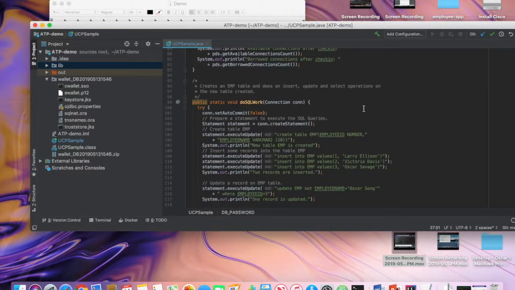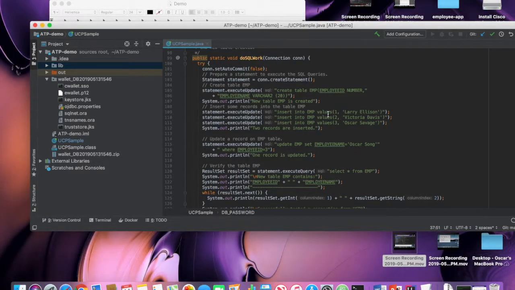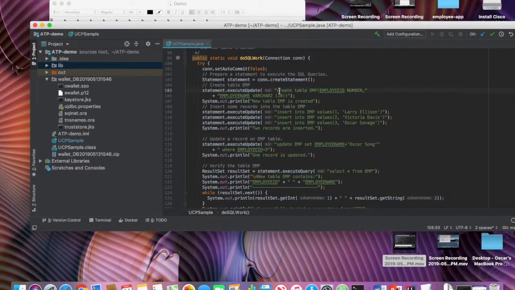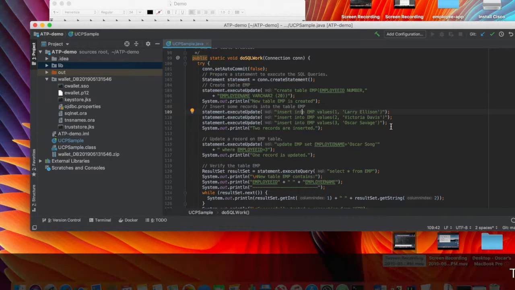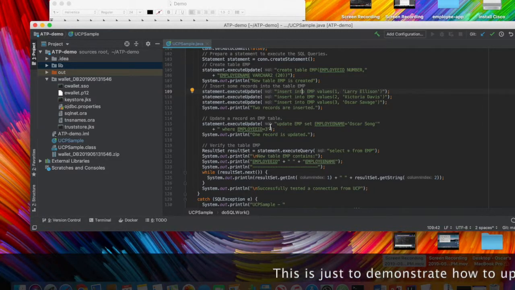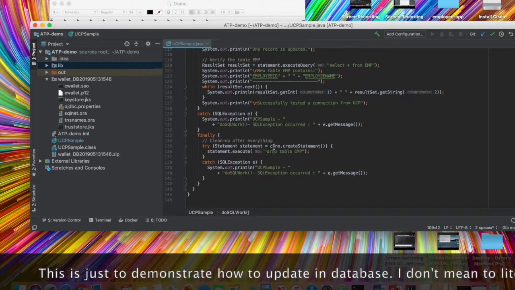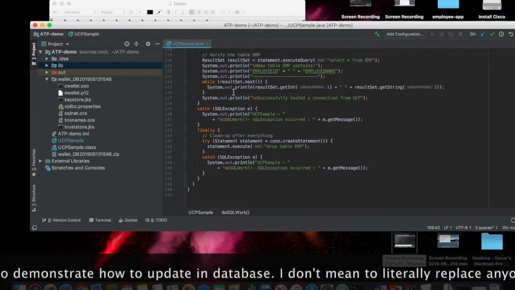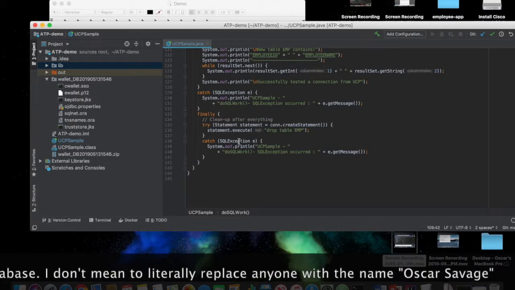And once we have the connection going, this part of the code is where we put the SQL commands, to query those commands into the database. So over here, we can see the table is being created, and then we have 3 employee values being inserted into the database. Over here, 1 employee is being updated with my name. And we have over here all the values of the database being printed, and finally, the table being dropped.